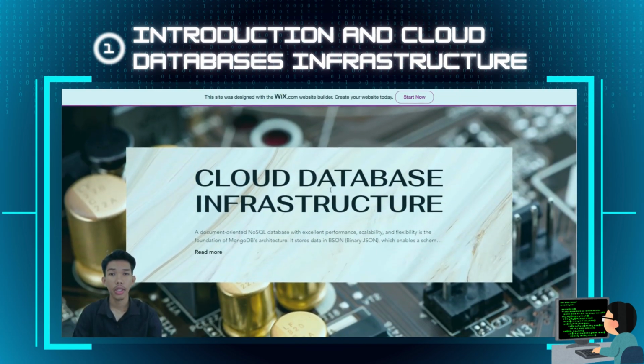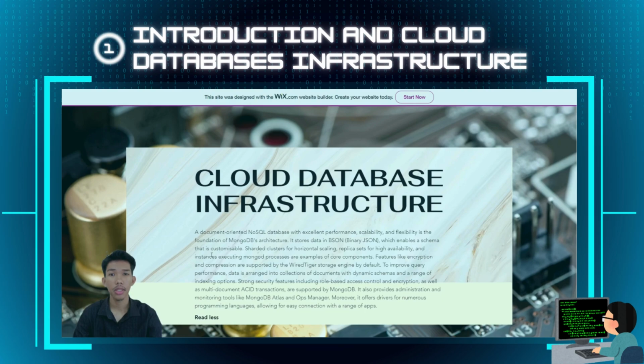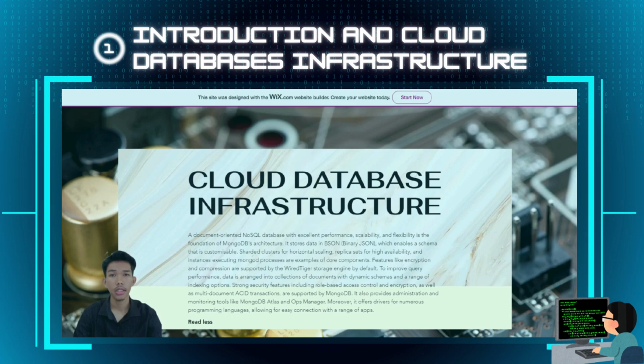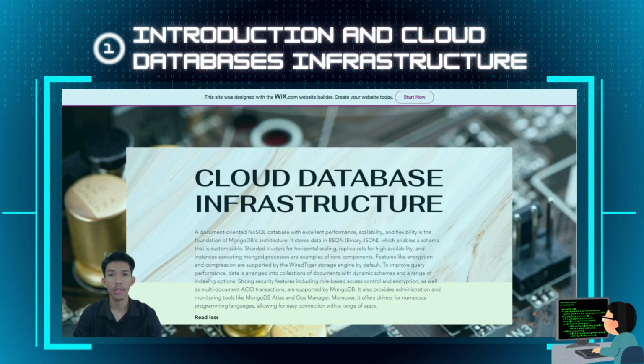To know about cloud database infrastructure, you can click read more and it will display more info. What is cloud database infrastructure? MongoDB is a document-oriented NoSQL database with excellent performance, scalability, and flexibility. It stores data in BSON, supports sharded clusters, replica sets, and the MongoDB process, and offers encryption, compression, dynamic schemas, and strong security features. MongoDB provides administration tools like MongoDB Atlas and Ops Manager, and drivers for various programming languages.